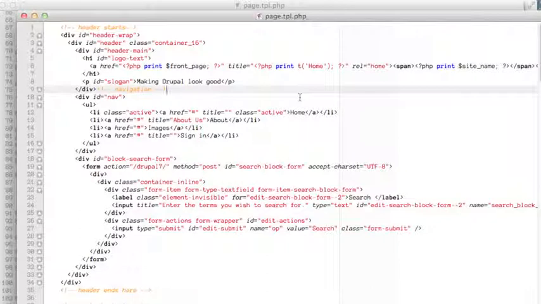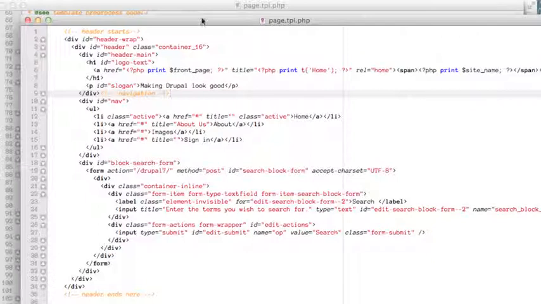There are some additional things that we may want to do that we're going to want to replace as well. For example, we've got the slogan here, Making Drupal Look Good. But I might want that to be the slogan that's provided by my theme.